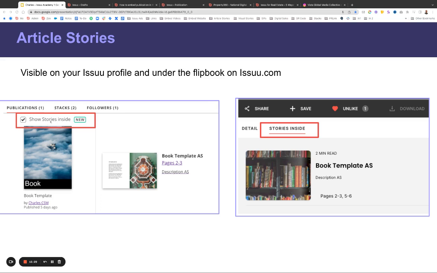The first one is we have a little box that shows, if we click on it, stories inside. This is the article story. Like if I have this publication and I have an article story like this, now I can jump to a specific story or article inside the publication that I want to read first before getting to the publication. It just gives you more exposure.